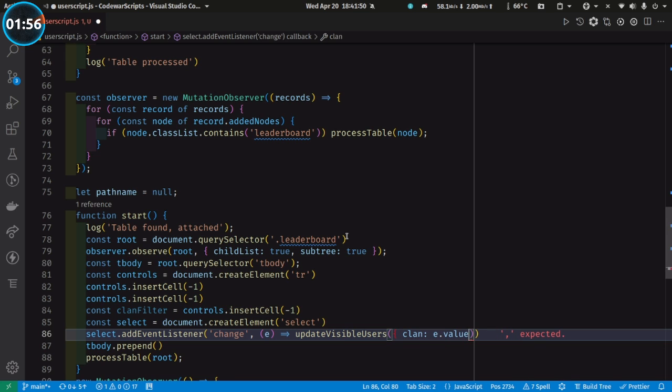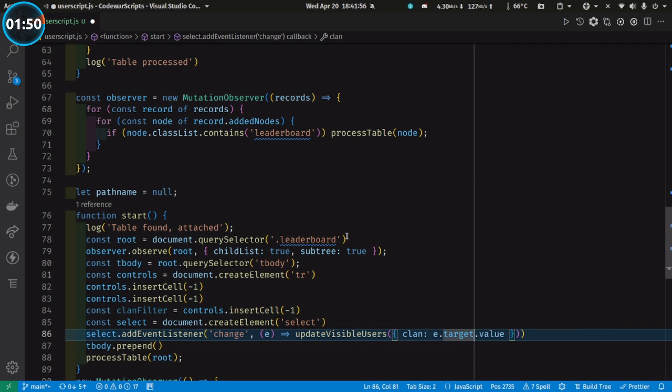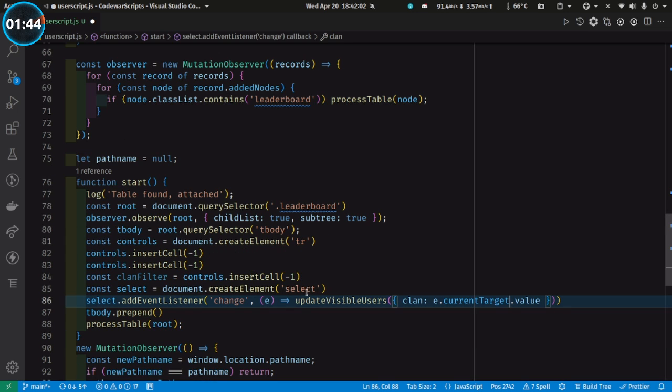Clan of e dot value or e dot target dot value. I probably want e dot current target to get this select. I don't know. That seems right. That looks good. Now we want to add this.